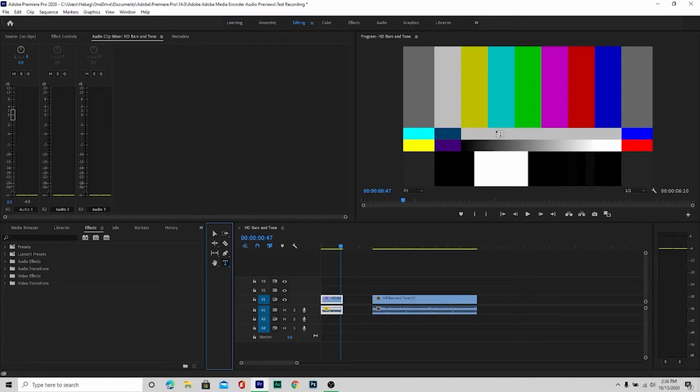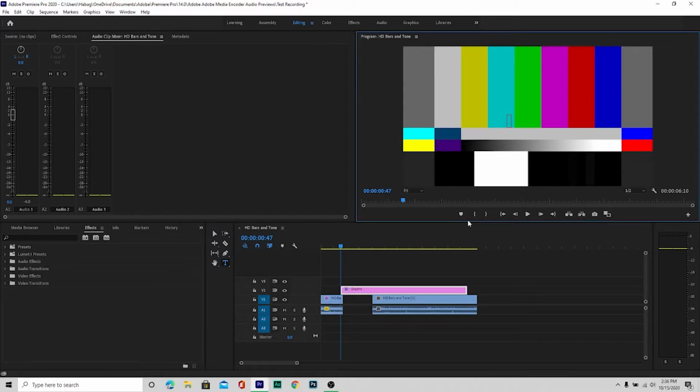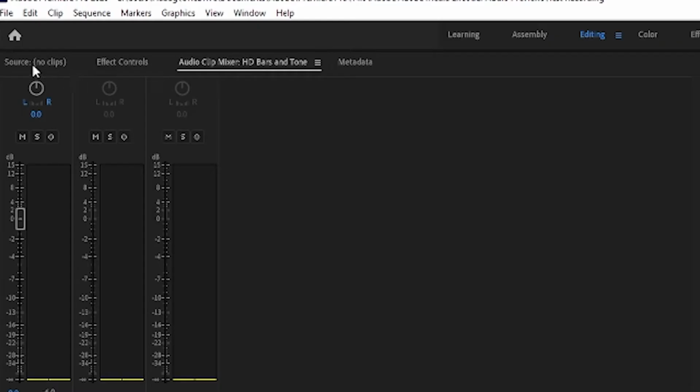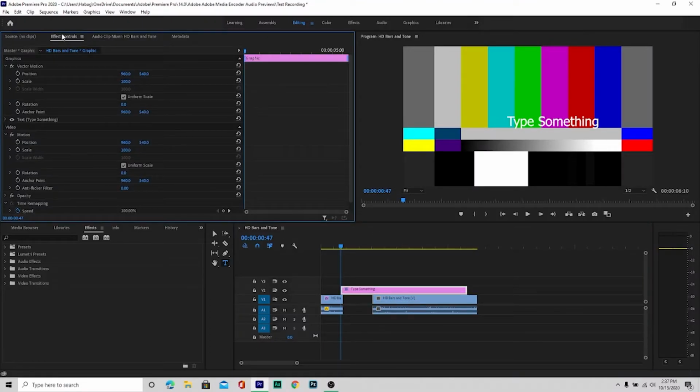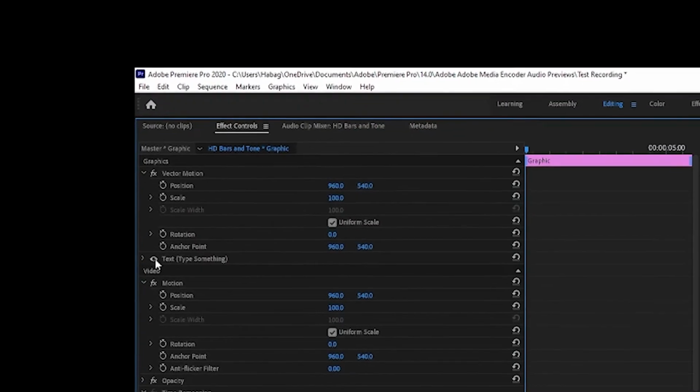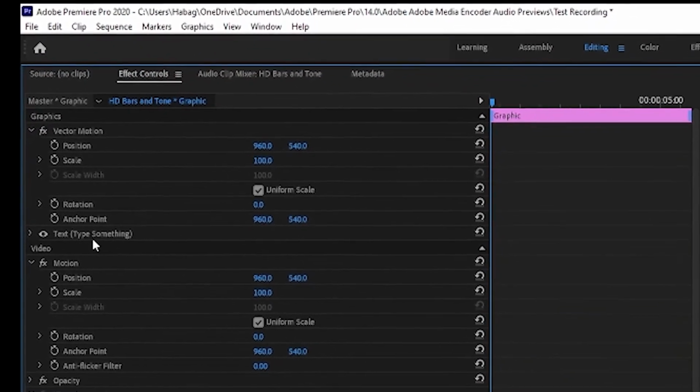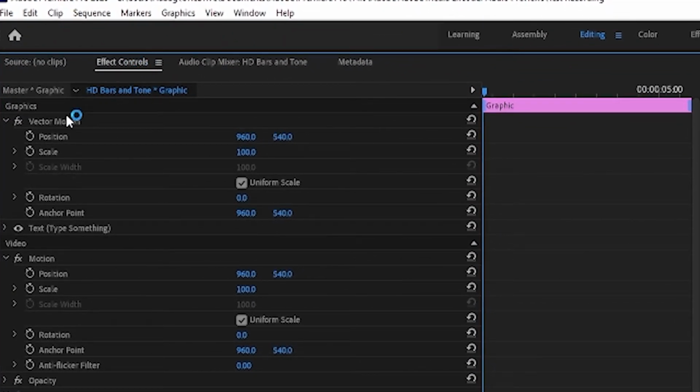Now with text, all you have to do is click on the video clip right here and type something. So I'm just going to put the words type something. Gosh, I can't even spell. So you have type something right here, alright? And you're wondering, how do I edit this? Go to the bar right up here. It says source no clips. So you're going to want to click the text button. It's going to show the text right here, text type something, under effect controls.